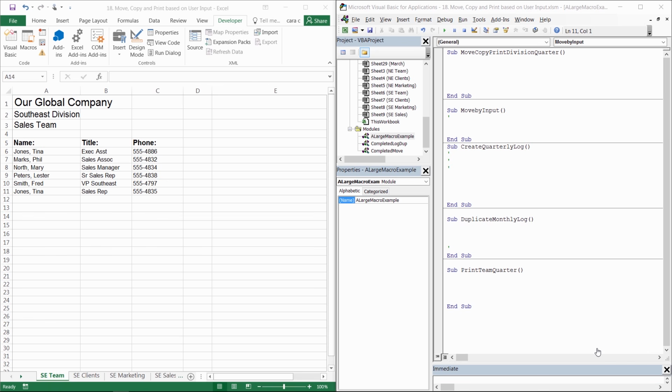In this scenario here, we have a situation in which we have this document with all the different information for each particular division's teams and clients and marketing and sales information. And every quarter, let's say, we need to print out logs for our teams for each month in that quarter. So we have this particular team. You can see this sheet here on the left-hand side that says this is the sales team.